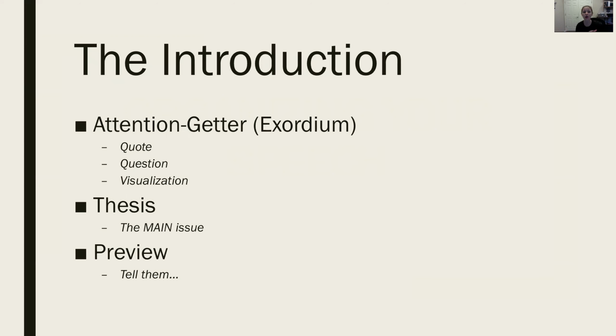What is the introduction? The introduction also has 3 main parts. It has an attention getter, which in some textbooks is called the exordium. It has a thesis, which is the main issue, and it has a preview. When you're thinking about getting your audience's attention, it's great to use something simple and something that is different than what maybe they've ever heard or expecting to hear before you launch straight into the meat of the presentation.